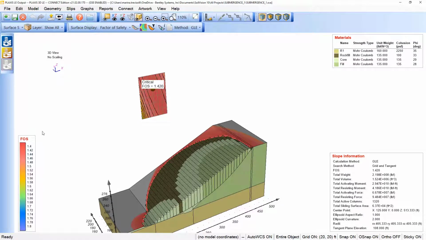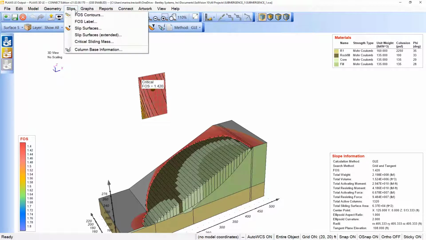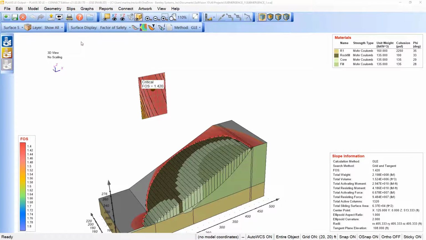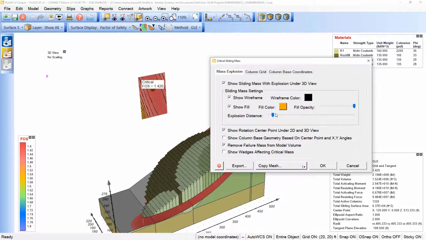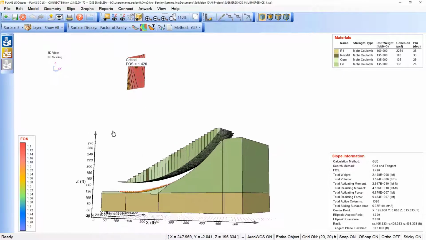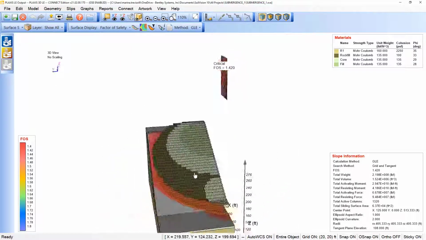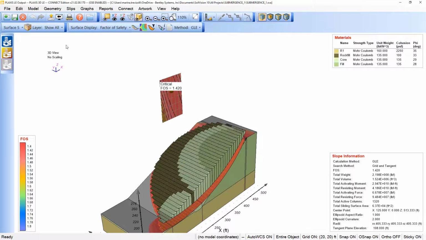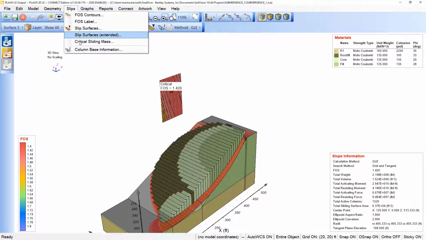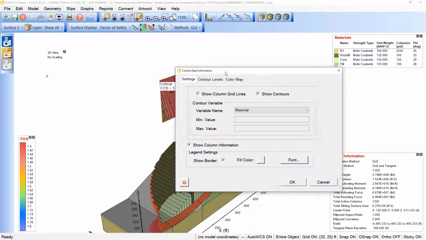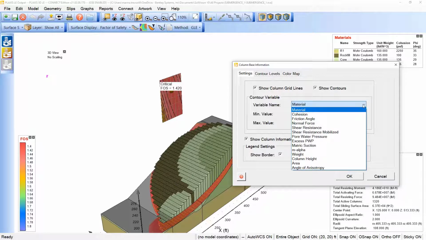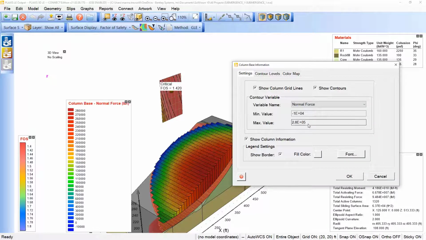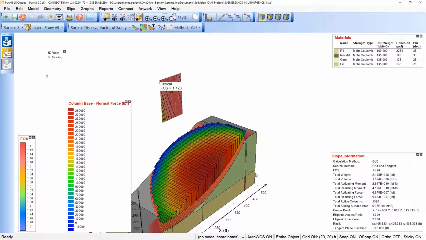What else could we see here? Of course, there are several options, but we can click under slips, critical slip surface, and I can extrude the critical slip surface a bit. Click OK. So we can see the shape of this critical slip surface. And of course, we can also see additional information, not only the materials as variable along the sliding mass, but also, for example, if you would like to see normal forces along the slice, is also possible.